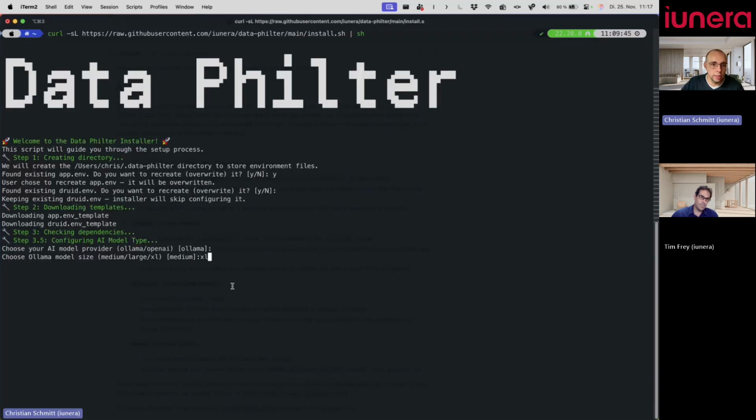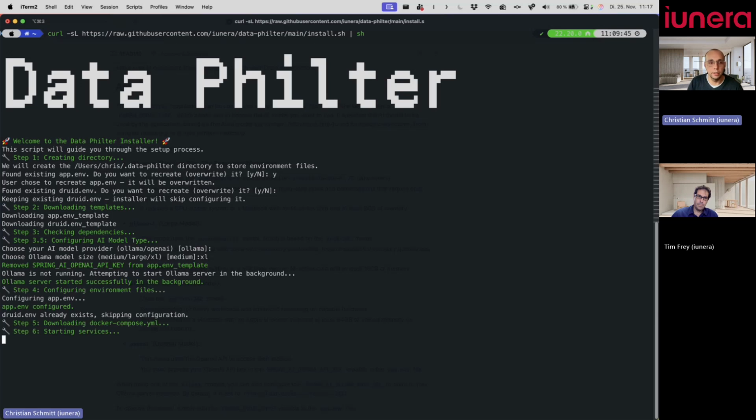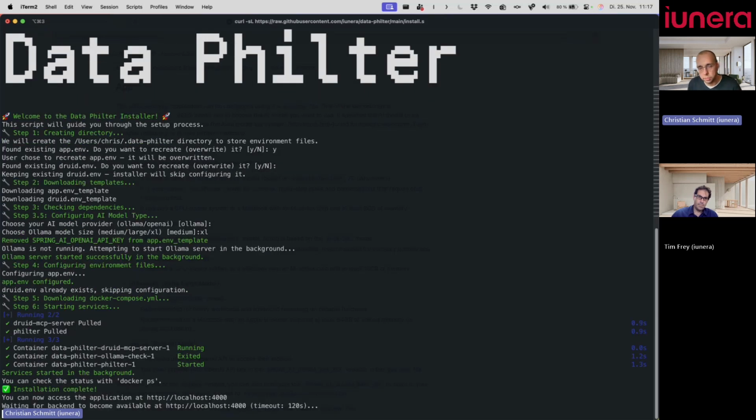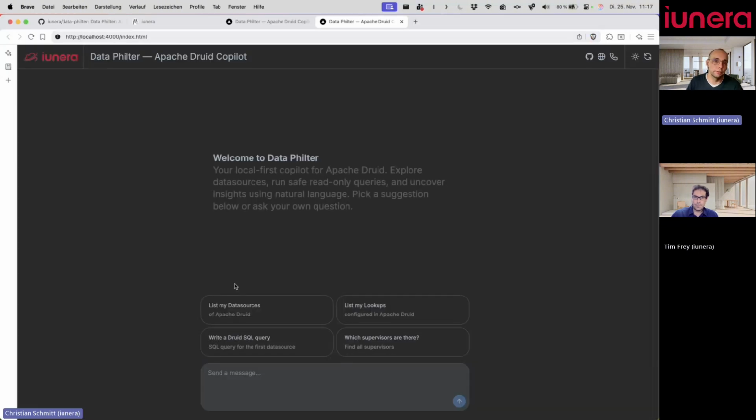We started the installation again. We're going to use the 20B model now. This is the XL. The script is now trying to start the Ollama server in the background. If Ollama is not installed on your machine, the script will try to install Ollama with a normal installer. You can do it by yourself, no problem. We have documented the uninstallation routine as well, so everything is safe.